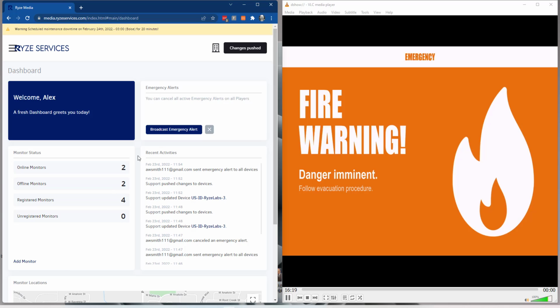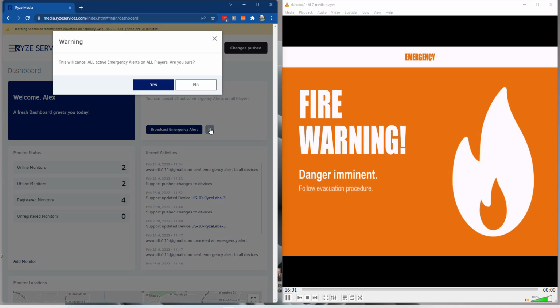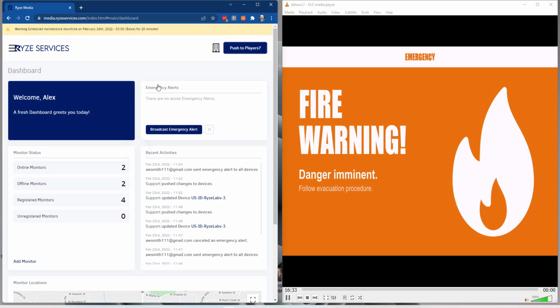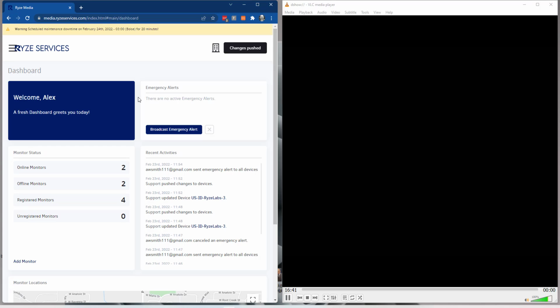Once the broadcast is out, you can let the timer run and expire, and after 2 hours it goes back to normal, or I can just click the little X here next to the broadcast emergency alert to cancel the alert, which I'll go ahead and do. And now we've just sent instructions back to the player to cancel the alert and go back to playing what it was running normally.